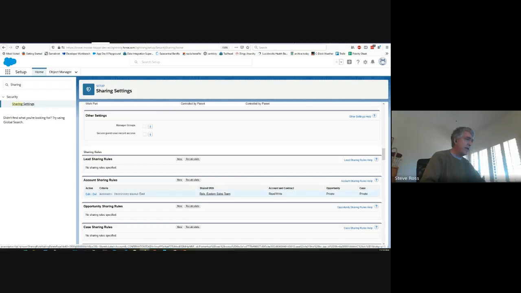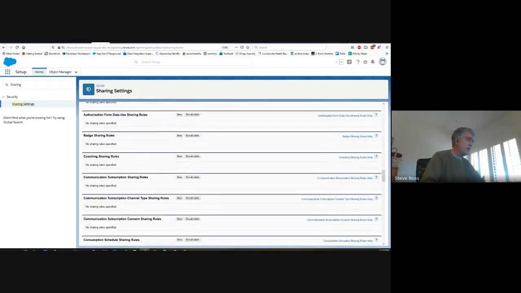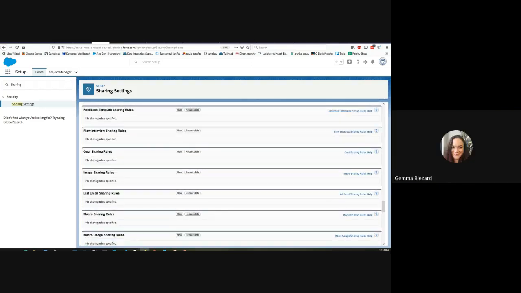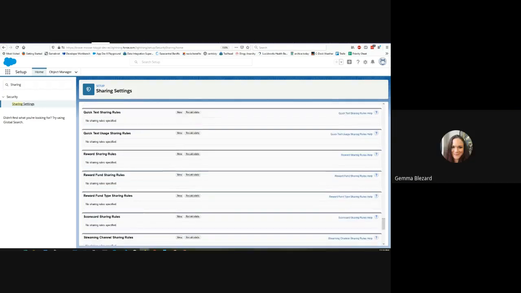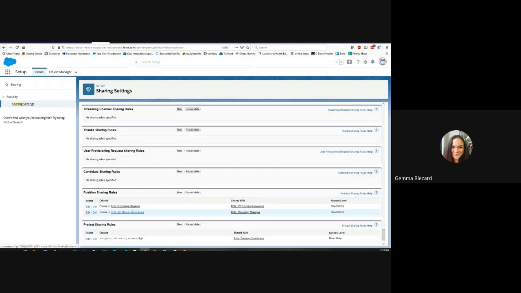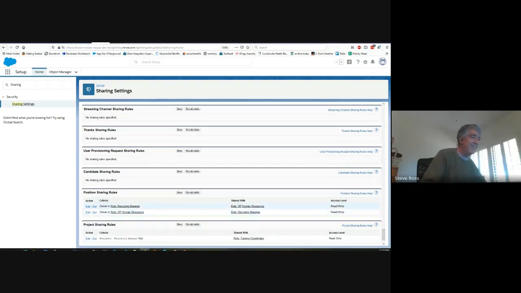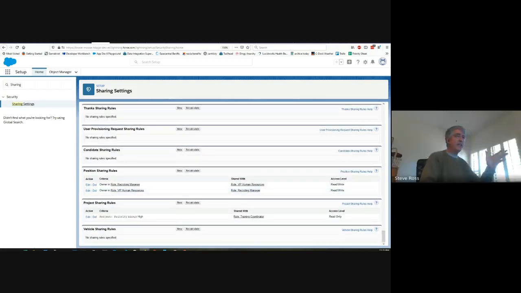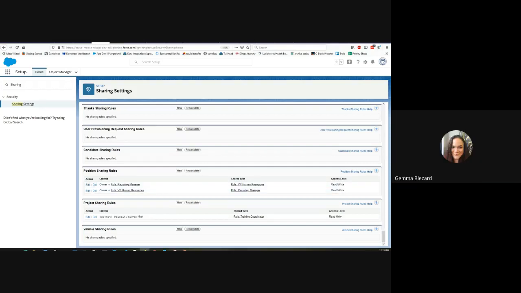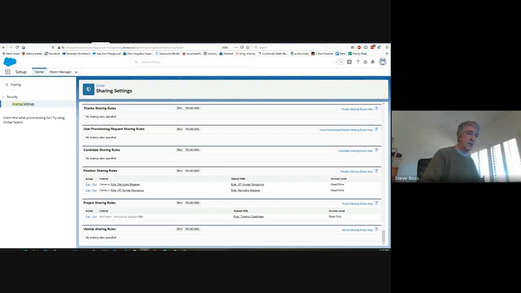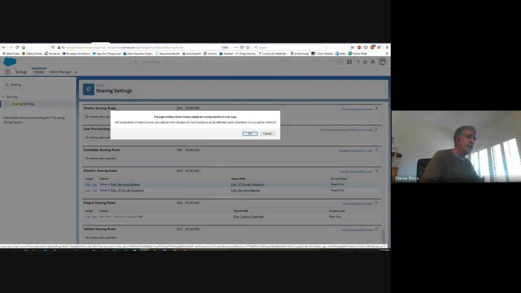I would expect to see edit and delete links on these. Okay, yeah, now they're back. You're good. Because I've been logging in and out as different users, I think my browser was a little confused about who I was. So this is the rule we decided to delete, that the recruiting manager is sharing with the VP. Shouldn't have to do that.